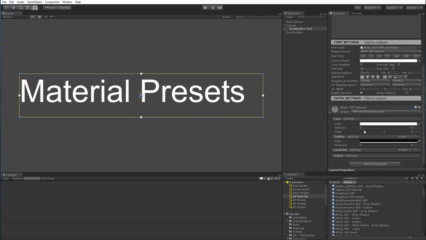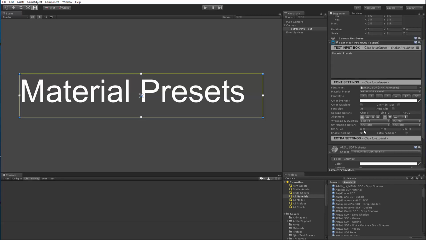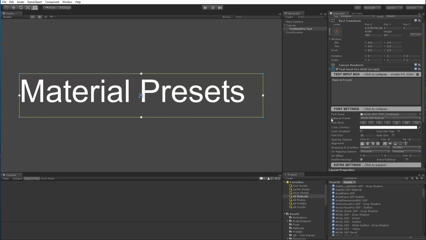So the workflow improvements are as follows. Now I added this extra line here in the text object inspector, which allows you to select a material preset right from here. And what's nice is not only can you select it, but as you click on it, it shows you the material presets already available for this current material.